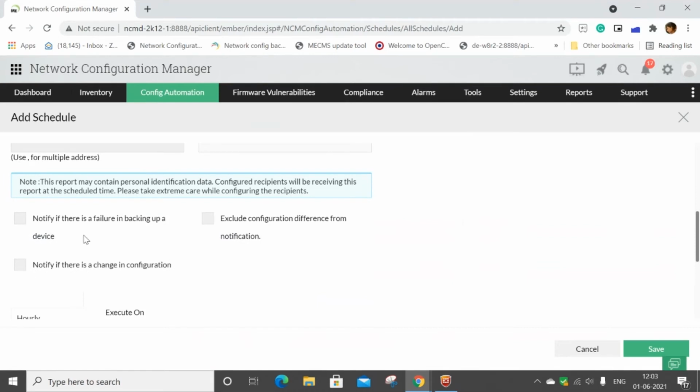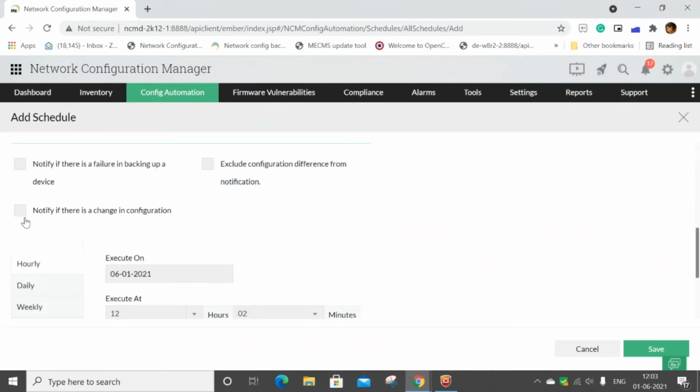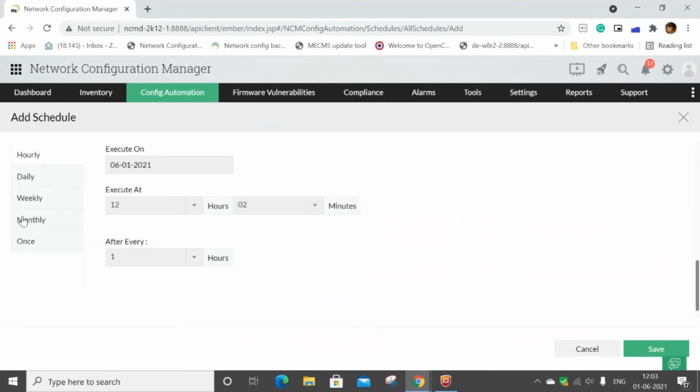So you can also have additional notifications in case there is a backup failure during the schedule. You can check this box, and if you want to exclude configuration difference, you can check this box. And if you want to be notified whenever a change is made before the schedule happens, you can check this box. Here you can provide the time of schedule.